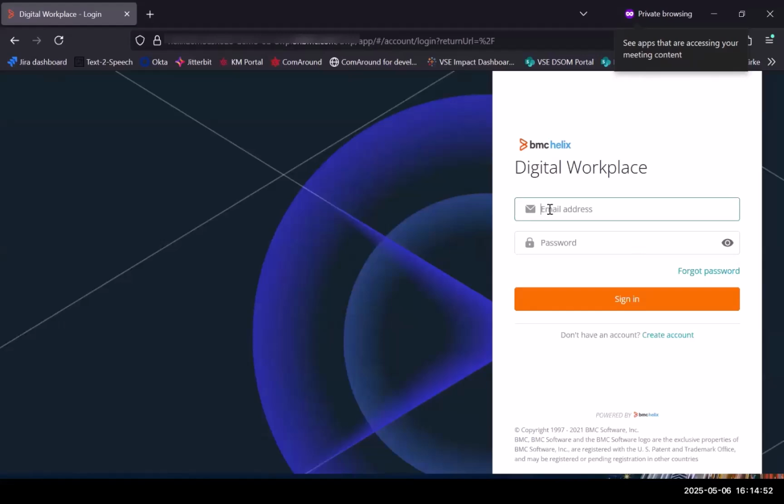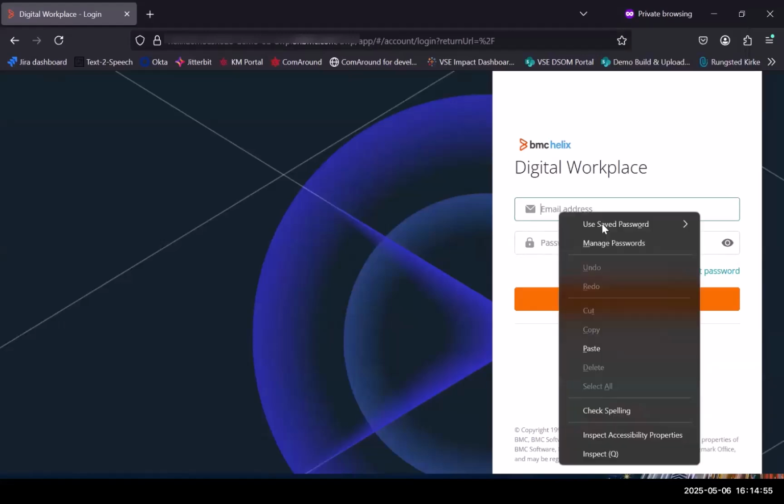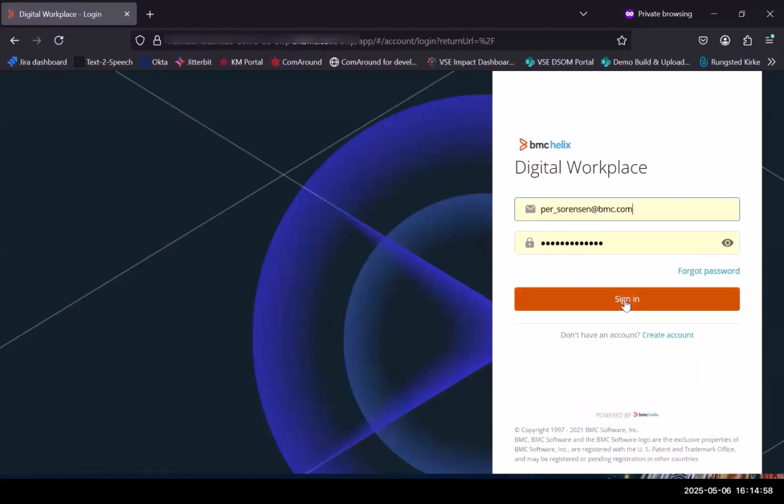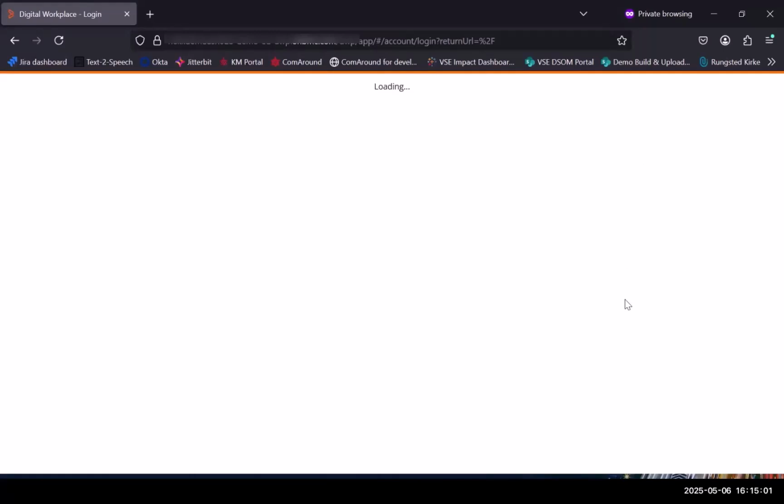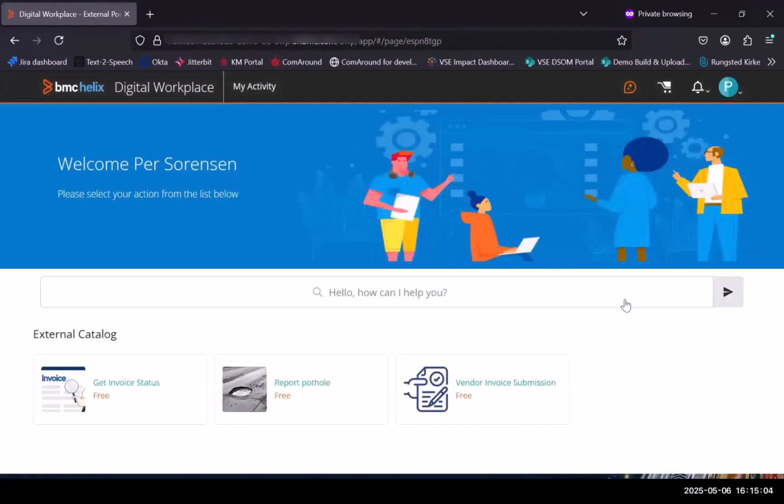So I need to log in with my email address and a previously set password. I will use my saved password, log in with my email and my password. And by that, I will be given access to the external portal. It says welcome and my name. It's very polite. And you can see that I don't have any menu up here. I can't change into a different microsite because it's all locked down to just this. I have the search functionality here, and then I have the three different types of requests that I'm allowed to submit as a supplier.